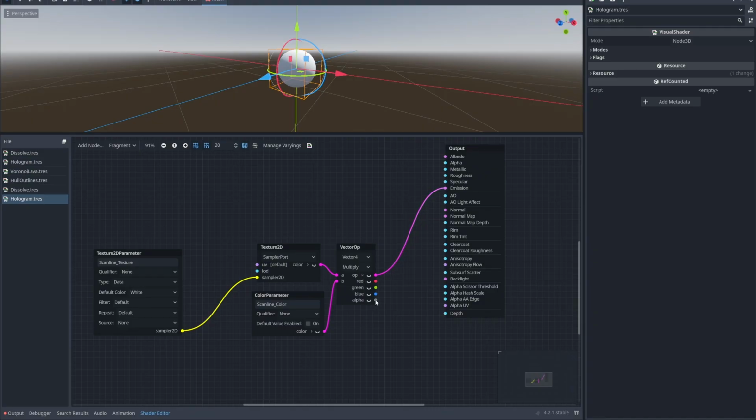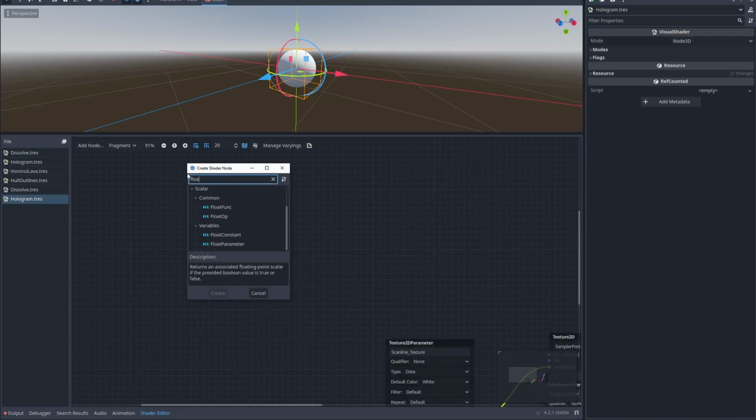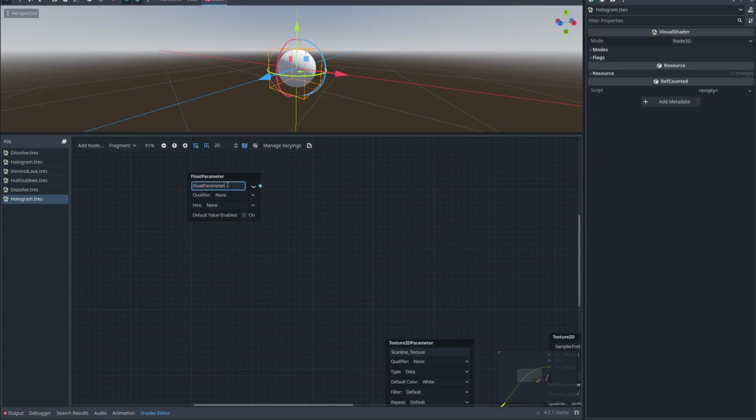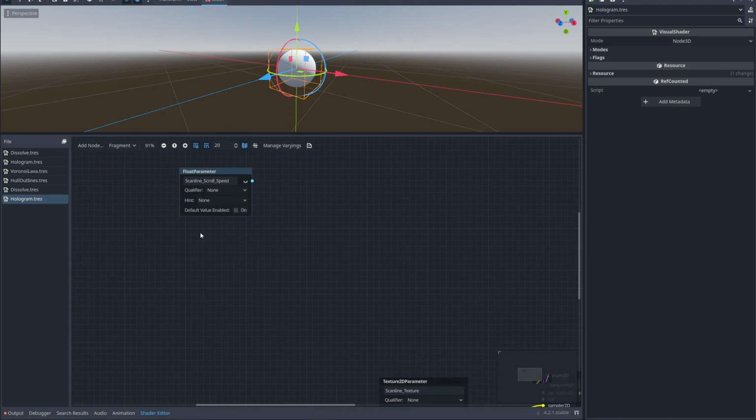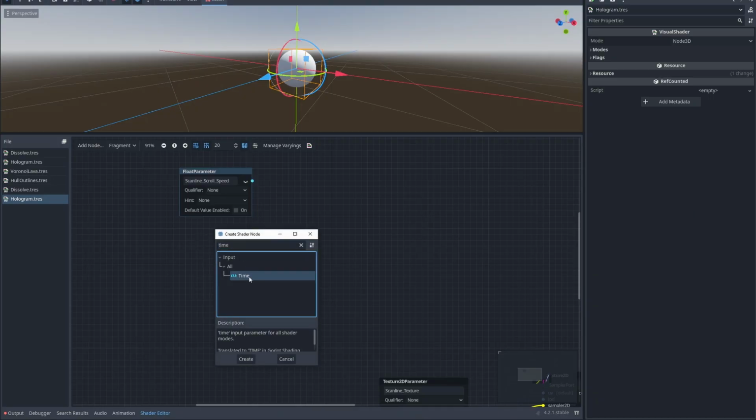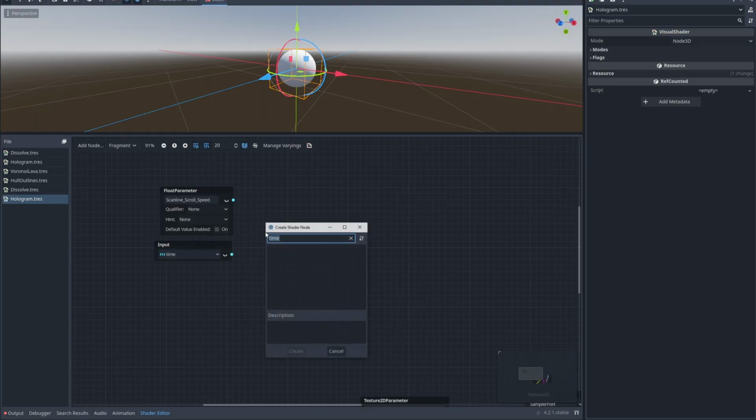What we have so far isn't super interesting because the texture's just mapped to the surface of the object. I want to scroll downwards over time from top to bottom, so we'll need to change the UVs we use for the texture2D node. I'll give myself plenty of space to work with, then add a float parameter and name it scanline scroll speed. You can guess what this controls. I will also add a time node which gives us the number of seconds, I think, since the game started. Let's multiply them together, and now we have a timing mechanism. Next, we're going to work on the scrolling from top to bottom.